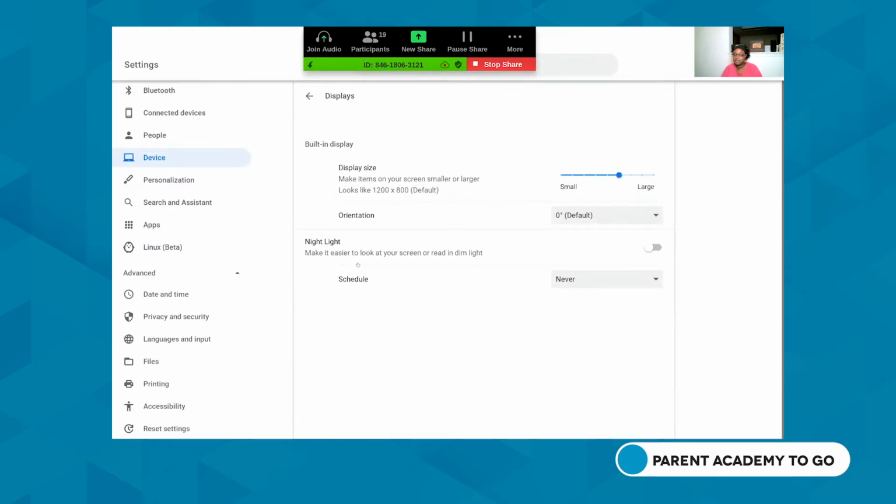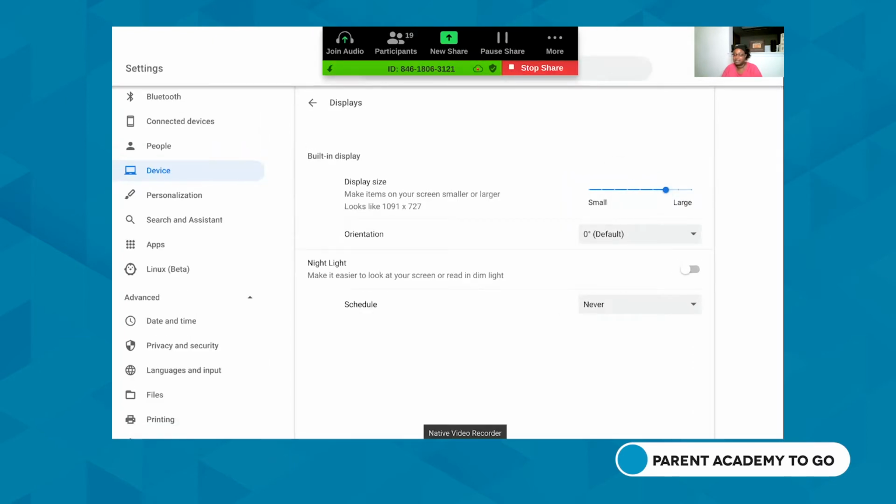I can keep it at the 100%. That is what most screens should look like. Or I can make it bigger like I like it. If you're someone who reads at night, you can also turn the night light on and it changes how you visually see it on the page.